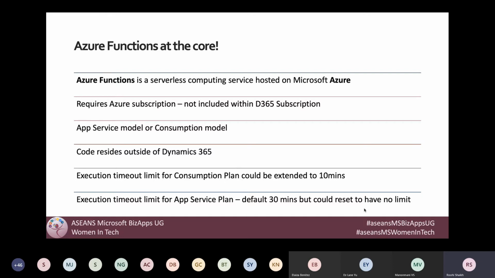Now, Azure Functions, as an app service, come with two subscription models. One is the app service model, and the other is the consumption model. As the name consumption suggests, the cost is calculated based on the transactions, that is, the calls that are made to your function. So if there are no calls made, then the consumption is low, and your cost for hosting is low.